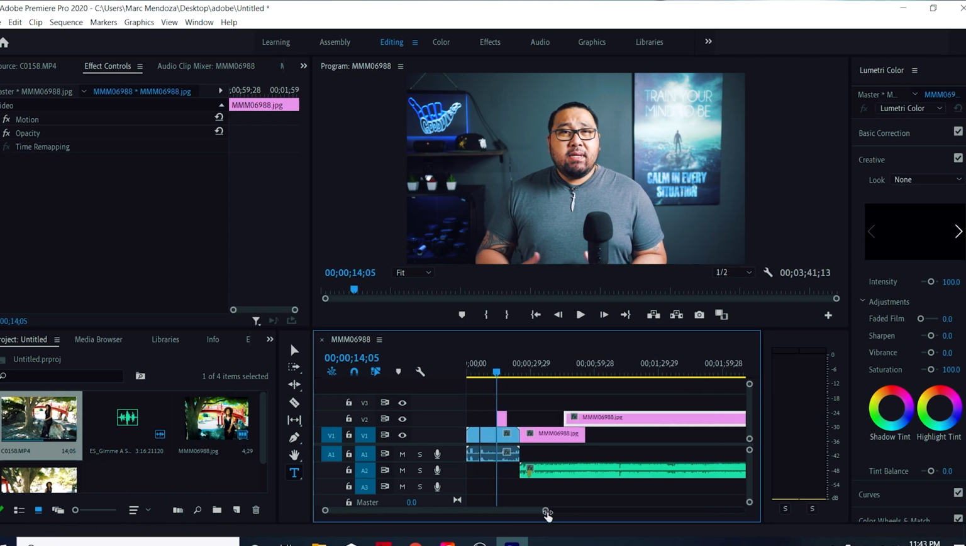Now, this workspace can be customized to however you like. You can add more panels like this Lumetri scopes here, where you can color correct and color grade your clips.